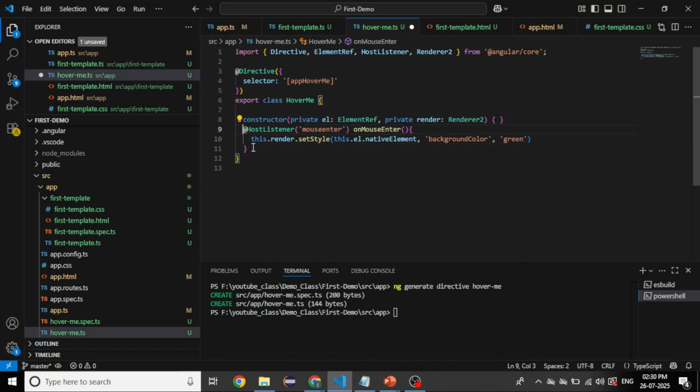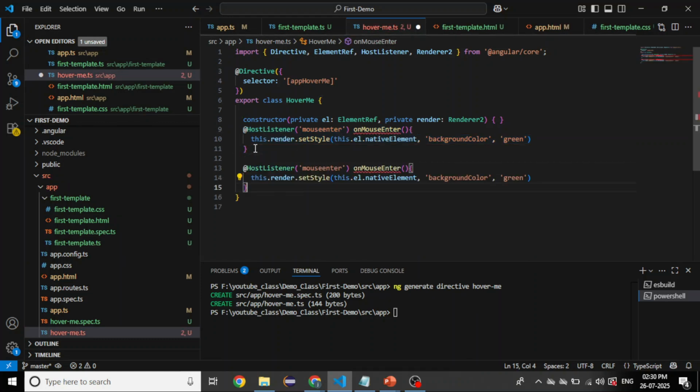color, comma, we can give green here. So this is the mouse enter, and mouse leave. When the user's mouse leaves the element, we have to write leave, and we just change it to blue. Save.